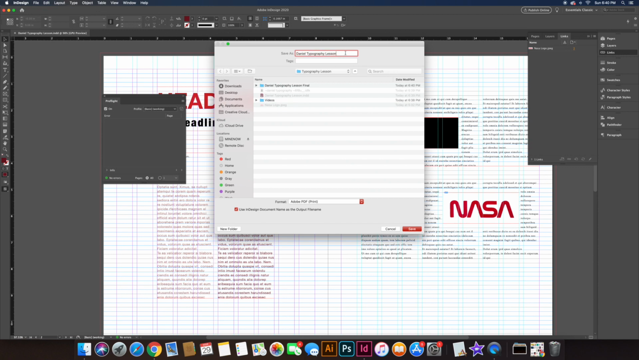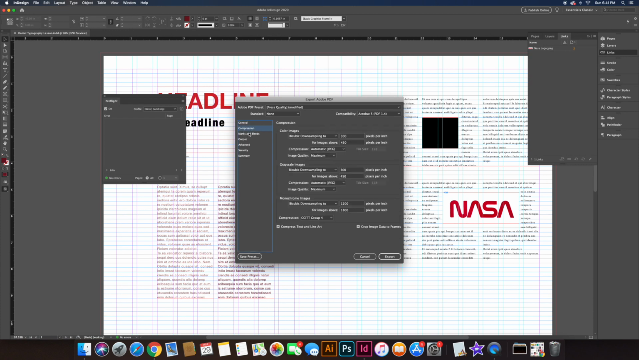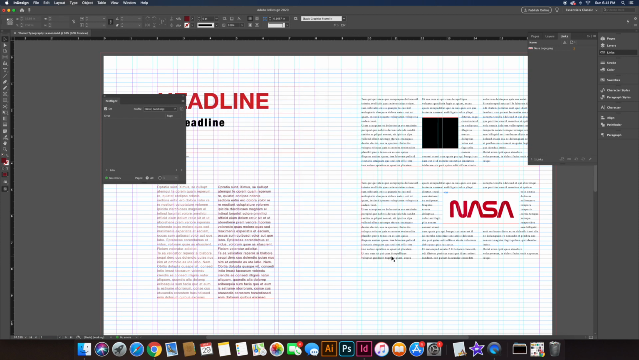So let's go back up and let's do File, Export, and let's go to that folder that we just created. Now you can put at the very last part of your save as, put with lines. Make sure it is the Adobe PDF print. Make sure the preset at the top is press quality. Make sure that spreads is checked, visible guides and grids is checked. Go back to the top left, marks and bleeds, crop marks, and use the document bleed settings is checked. Press export.